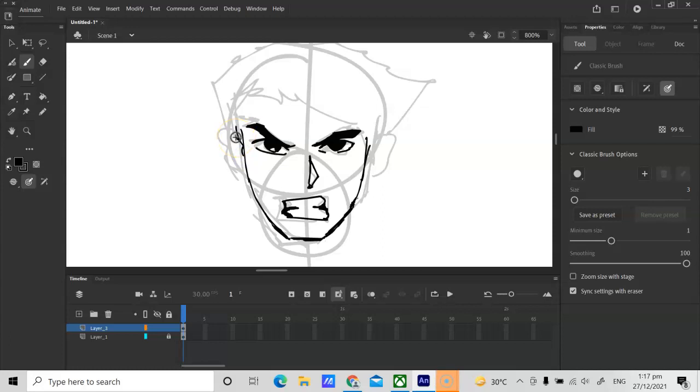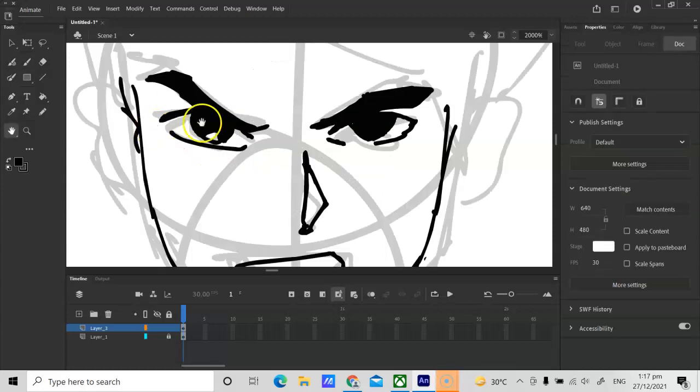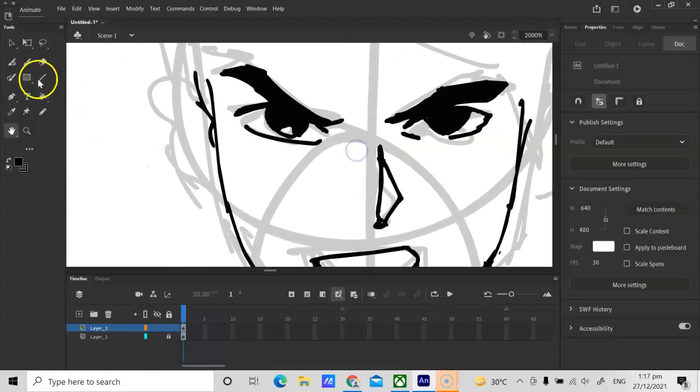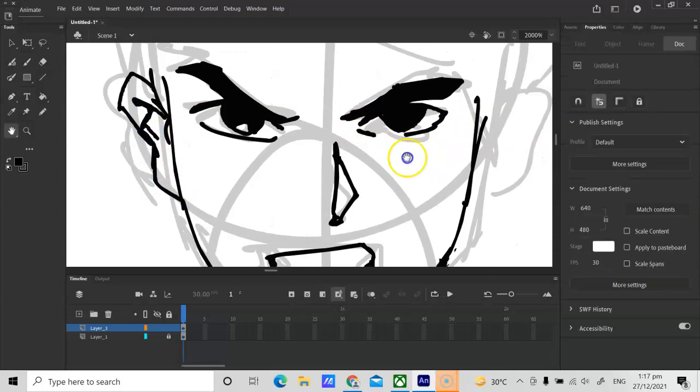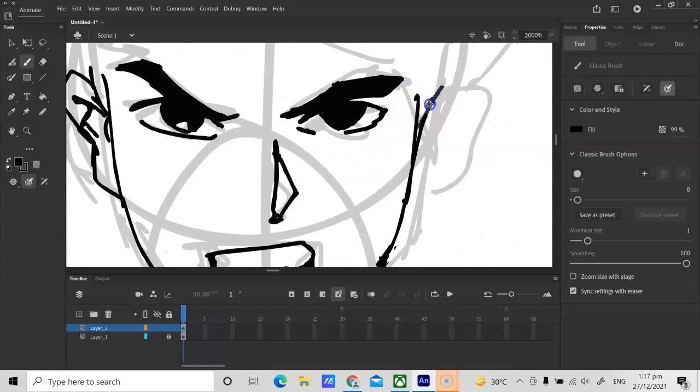Zoom it up. Oops. Let us zoom this out, and then change our brush to 6 or 7. It's up to you. You can use 9 or 8. It depends also on your drawing. And let us draw the ears. So you can see the difference in how to draw the bad guy and the good guy. So this one is the good guy.